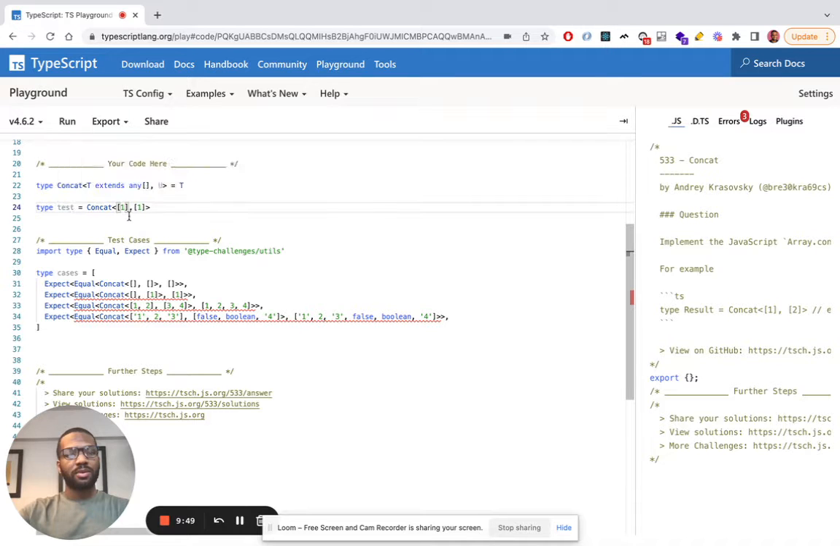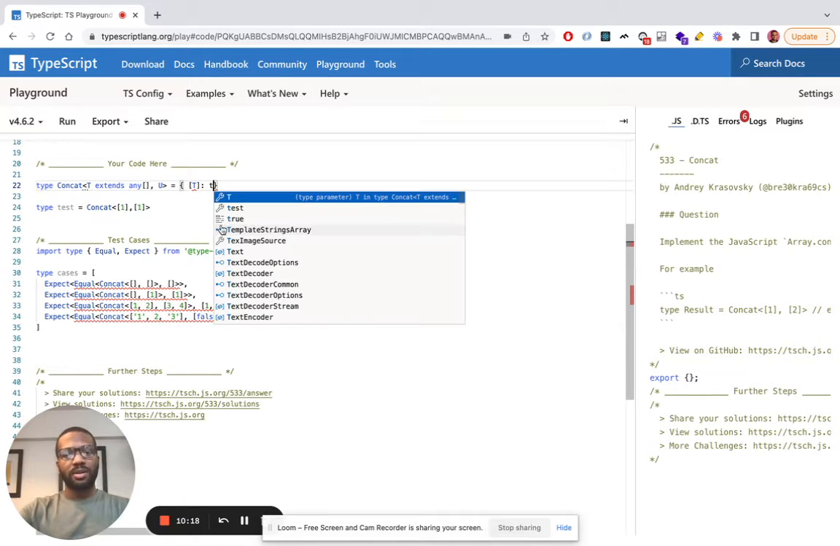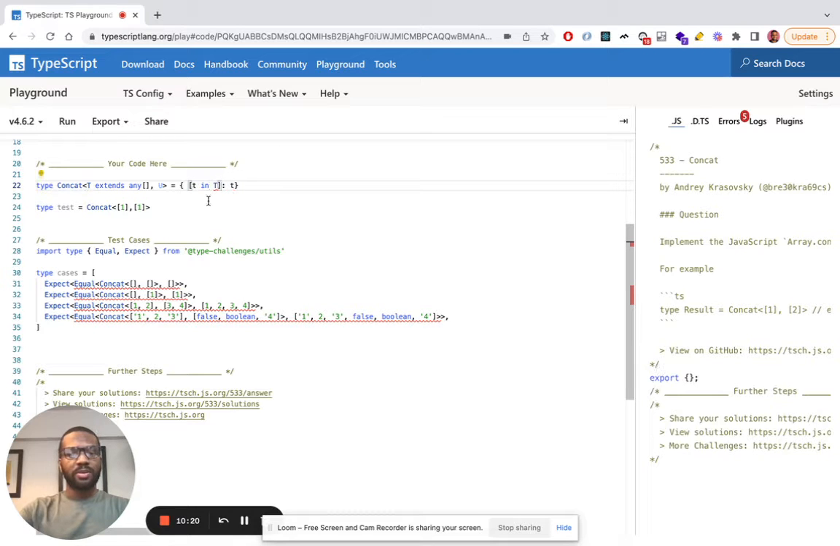Okay. That just gives us T. A union. I don't know how to. I do think it has something to do with, again, creating a map type.